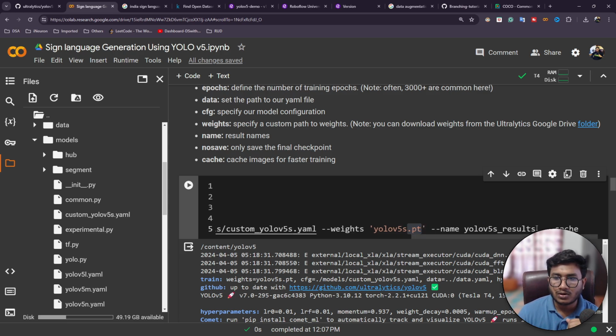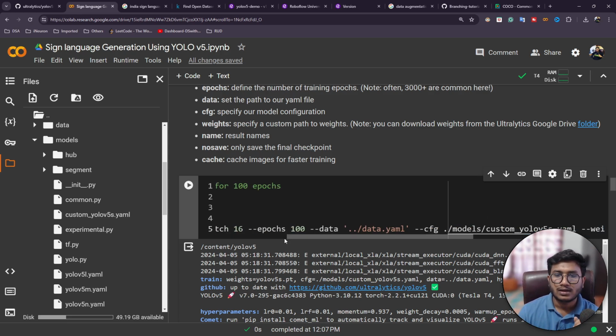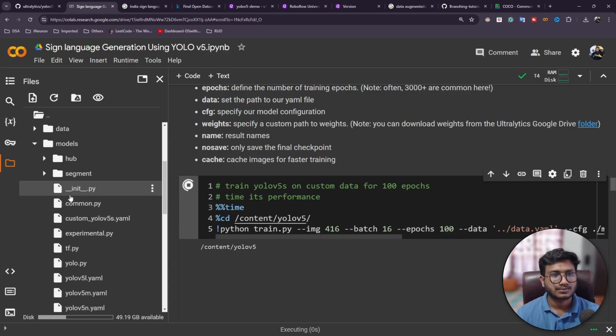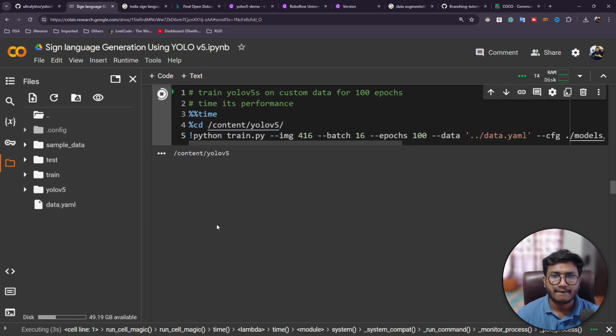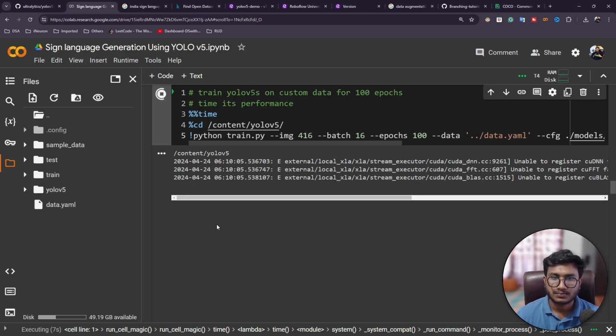Now you have to give the output location. That means all the artifacts it generates while training will be saved in this particular folder only. Now I will start the training. See guys, my training has started. After some time you'll see the epoch and all.